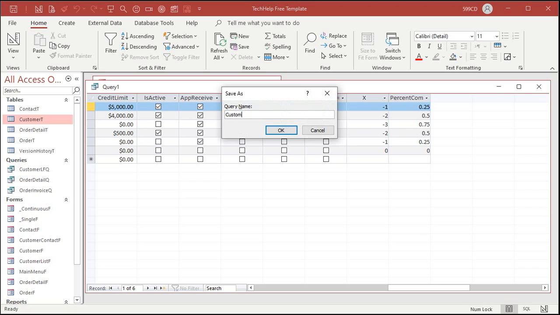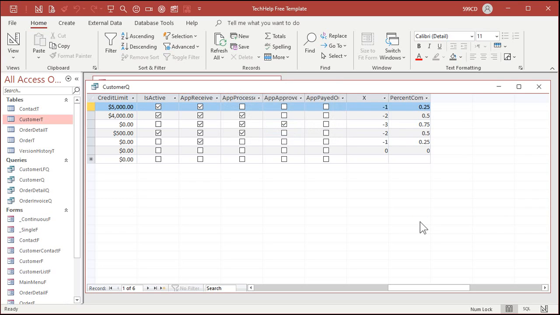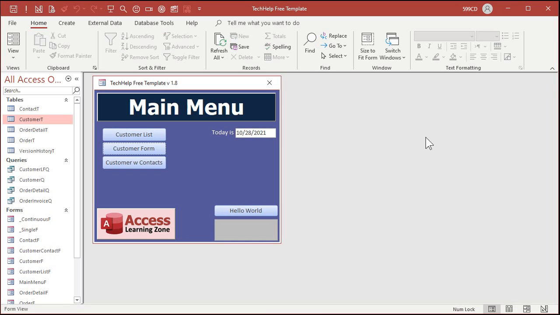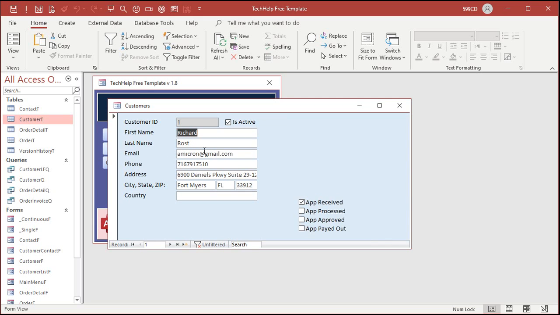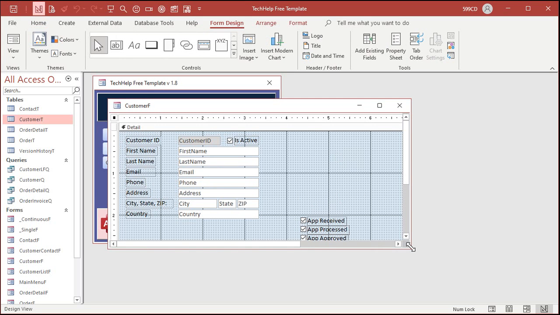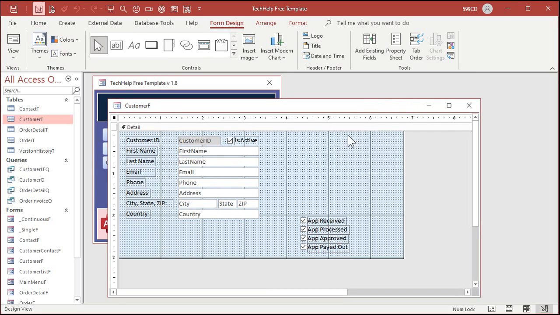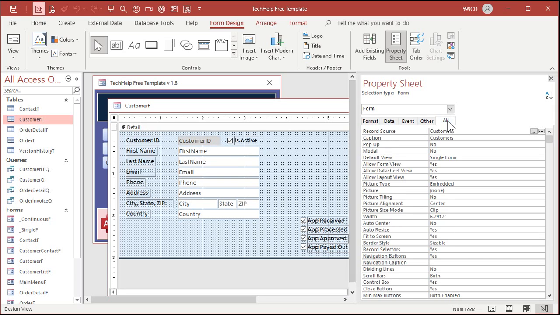Okay, save this. This will be my customer query. Now, let's go back to the customer form, and I could put that percent completed on here. To do that, we're going to have to change where this form gets its data, what table or query it's bound to, its record source. So I'm going to go up here to the form's properties and change this from customer T to customer Q. Now we got that calculated field in there, right?